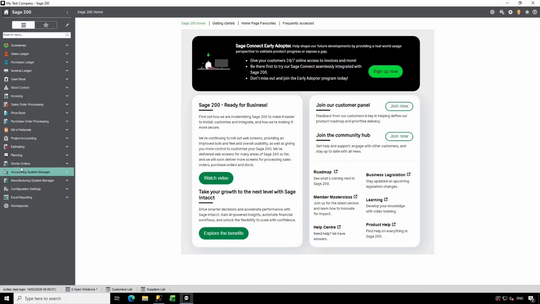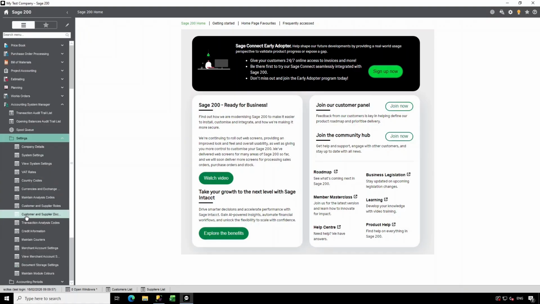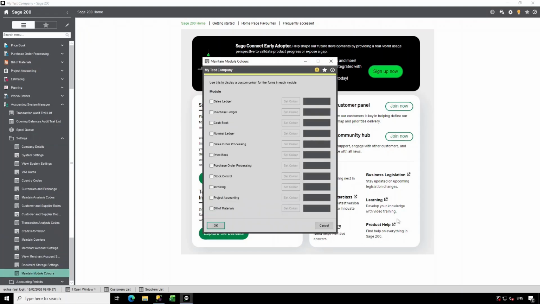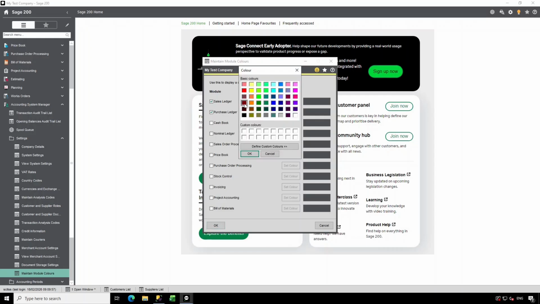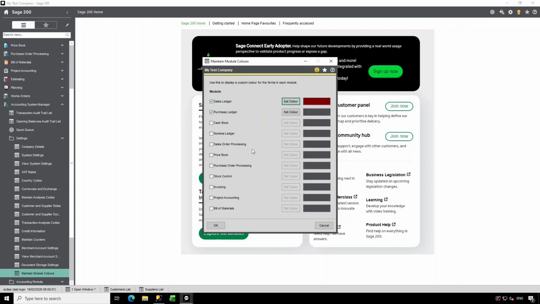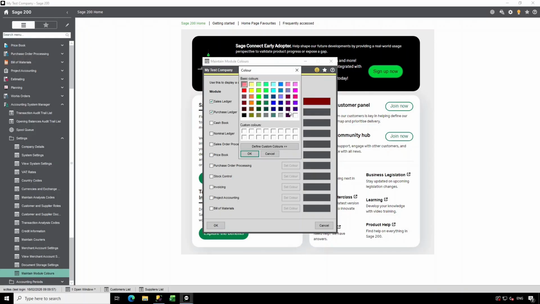So, if we go into our accounting system manager, we go into settings and maintain module colors in Sage 200 Professional. You can see on the window that appears, it gives us some tick boxes for all the different modules. Now, for my example, I'm just going to tick Sales Ledger and Purchase Ledger. I'll click on Set Color and I'll set my Sales Ledger to be a nice dark brown and my Purchase Ledger to be a nice hot pink.